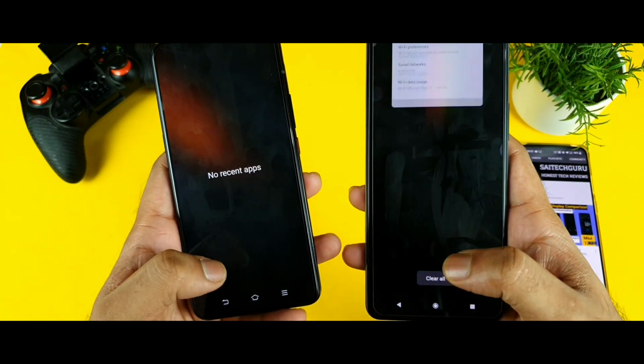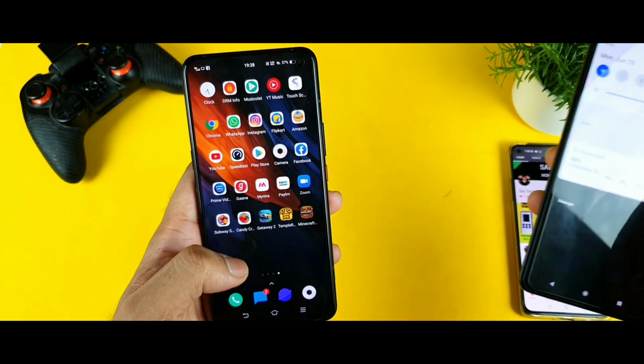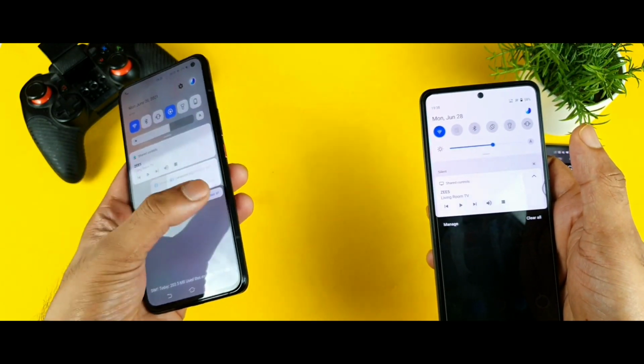Let me clear all the background, so there are no more background applications running. Everything is cleared, the background notifications and all those details are completely cleared, as you can see, friends.